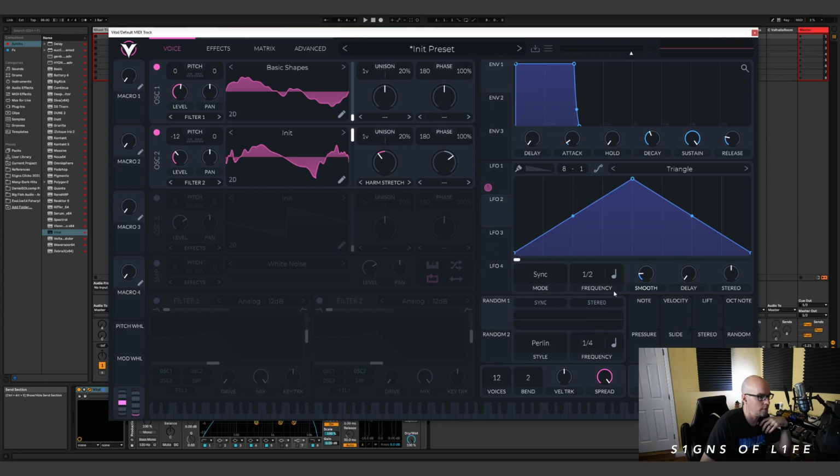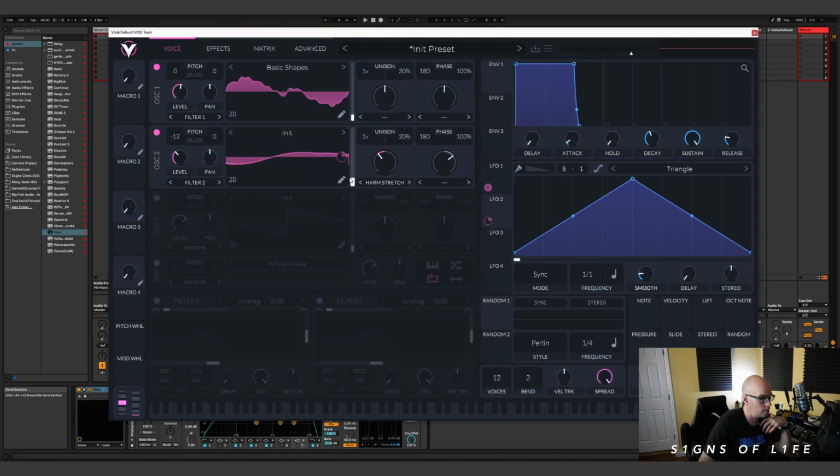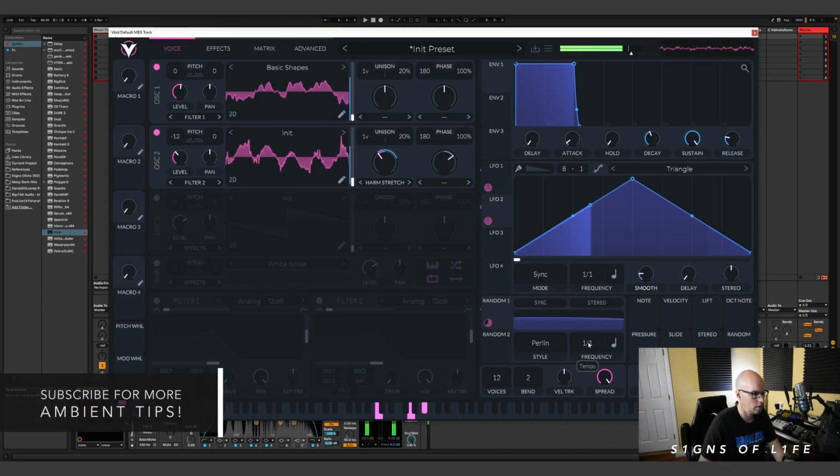Sync on an LFO. This is LFO 2 now. We're going to do this in 1-to-1, and we'll move the wavetable. And at the very same time, we'll also set a randomization to the harmonic stretch. And we'll do that at, say, I don't know, 1-to-1. Or different. We'll go like quarter notes.